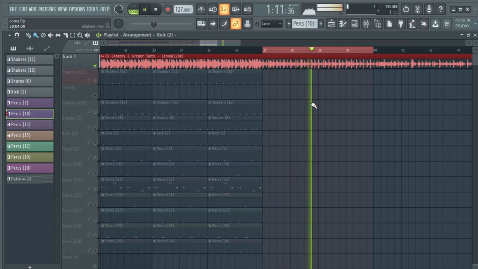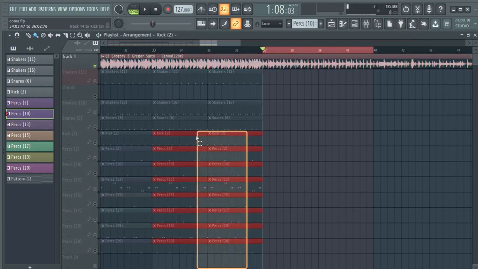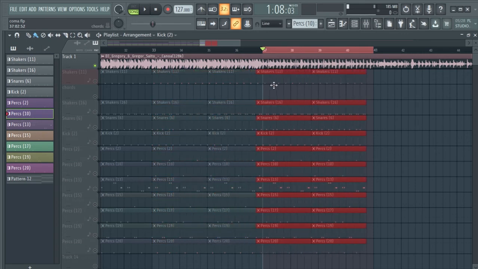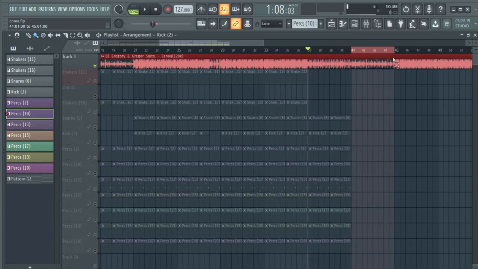So if you notice at this part, he took out some of the percussions and the shakers, and just the kick and the snare were constant here. So let's say we're going to take out the shakers for this part. Take out the shakers. So let's listen to the next 4 bars.